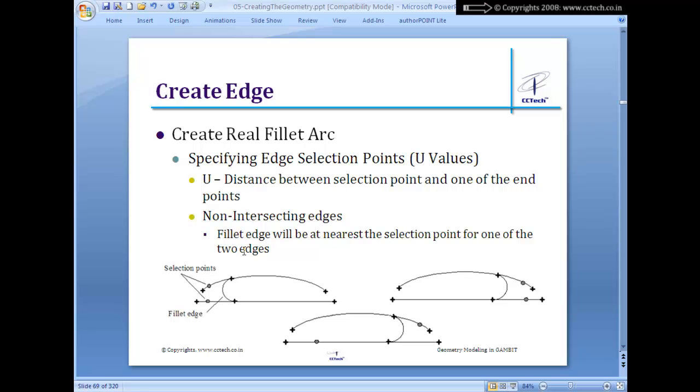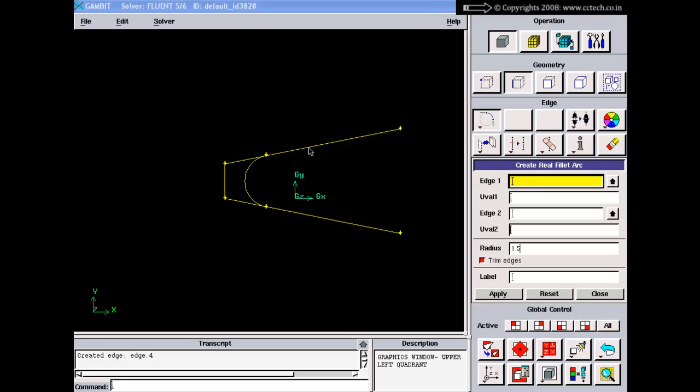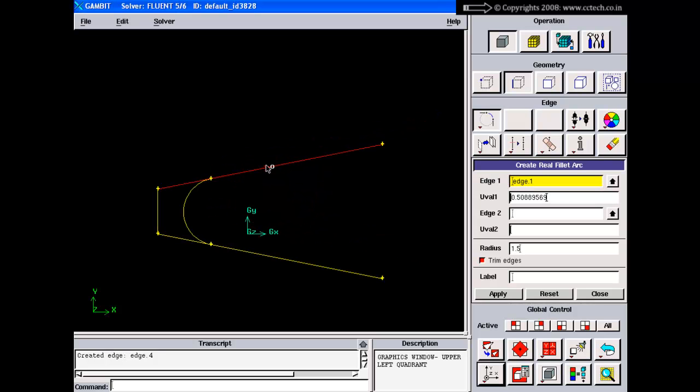So whenever you select the edge, for example, whenever I am going to select this edge, here it will tell you the u value, and it also shows you the sense. So if this point of selection is less than 0.5, then the fillet will be created at the start point. If it is more than 0.5, the fillet will be created at the end point. Similarly, this edge it is more than 0.5, and this edge it is more than 0.5. Right click and apply.